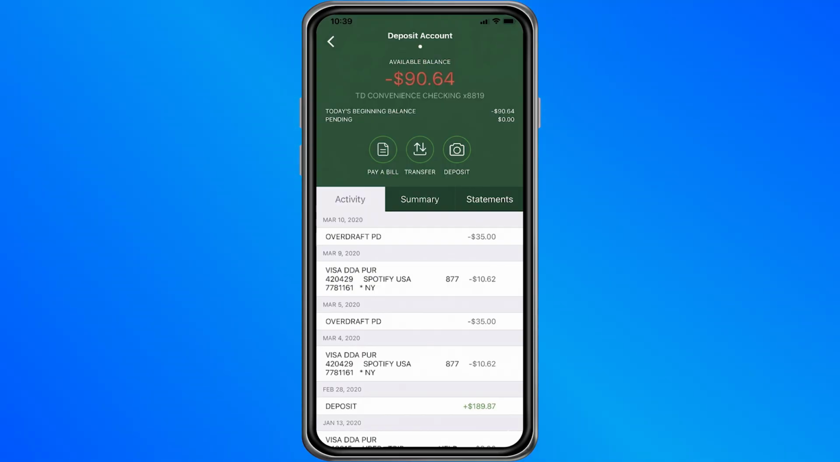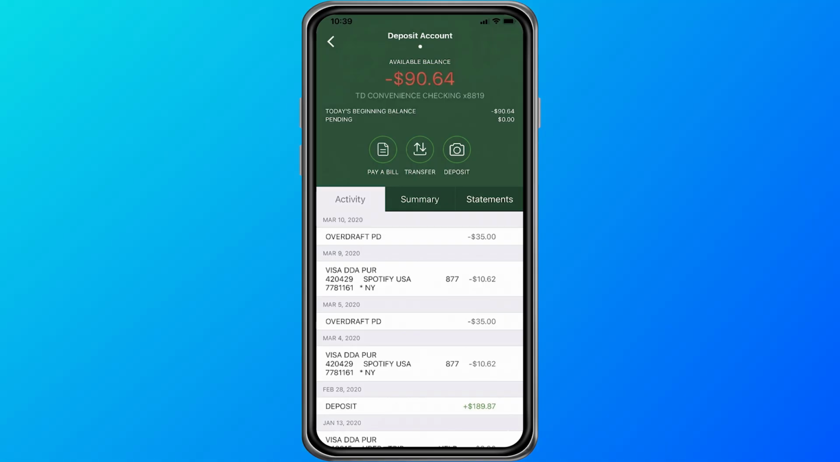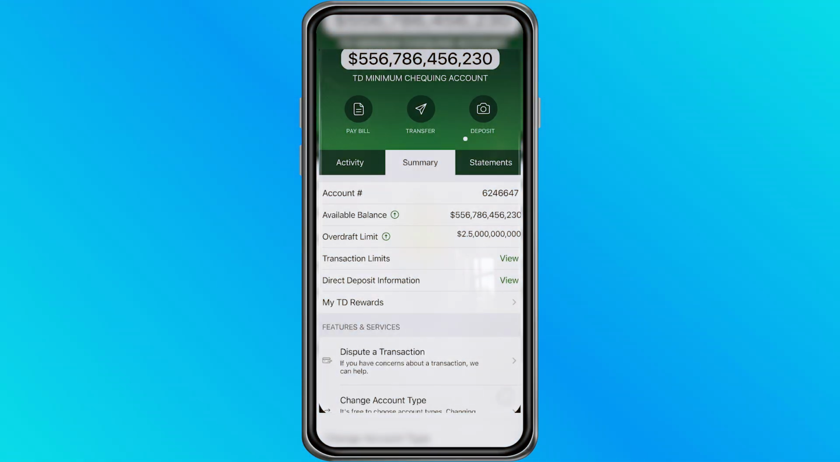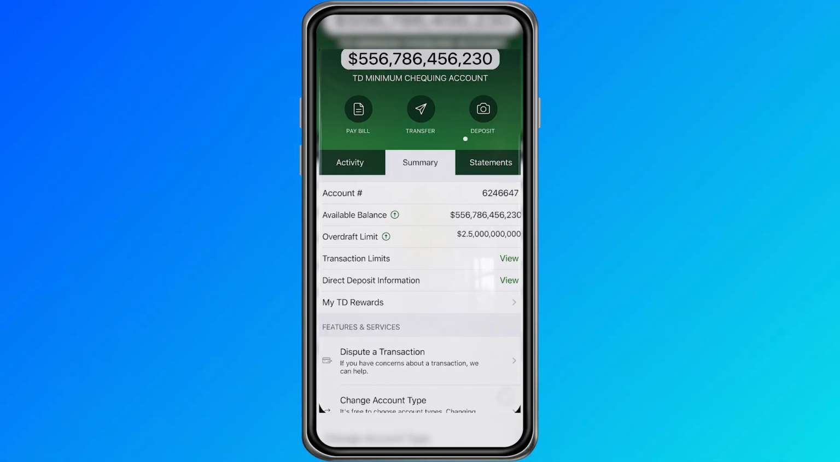On this screen, look for a tab called Summary, or sometimes it may say Details. Tap on that tab to continue. Inside the Summary tab, you will find important information about your account. Scroll carefully until you see the option for direct deposit information.